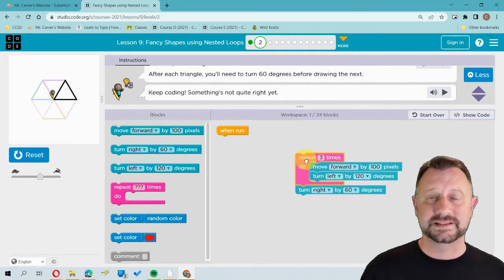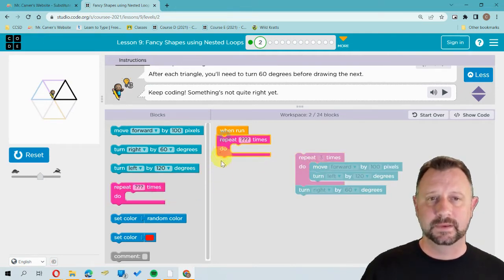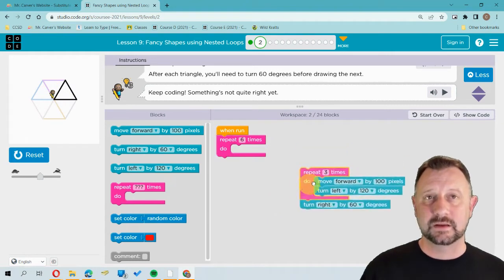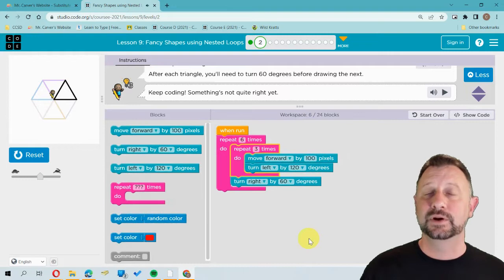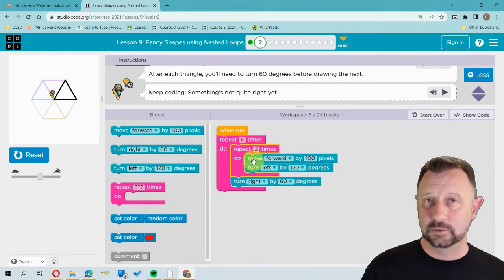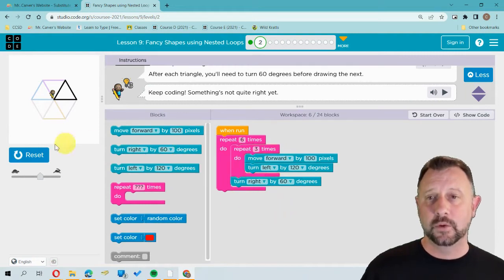I'm going to take all of this and set it to the side. Then I'm going to grab another loop block again. I'm going to see how many triangles did I have to draw here? 6. So I'm going to say 6 up here. And then if this is the way to draw one triangle and turn the artist, I'm going to put it inside. This is the loop-de-loop, the nested loop, the loop inside a loop.